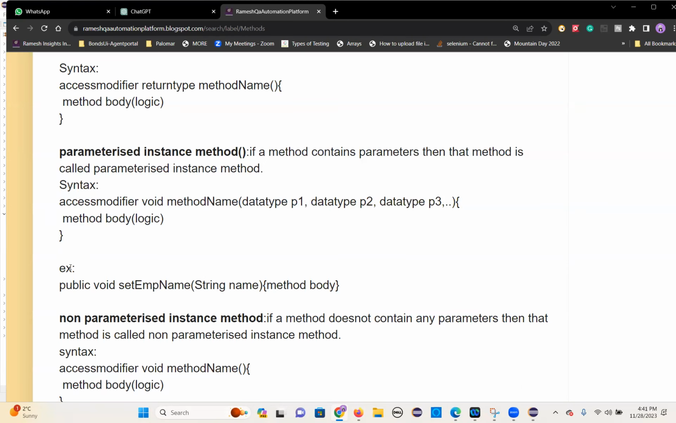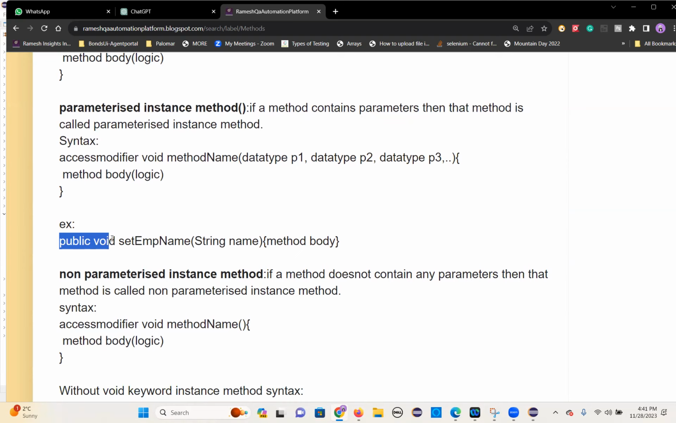For example, you can write public void setEmpName, parenthesis, data type I have given String, and the parameter name is name. See, as we followed here, the parameter name can be any name you give. So it's just a variable, right? Just a declaration, that's it. No assignment here. That's a parameter. Then curly bracket, method body, curly bracket ends. This is the parameterized method. So that's the syntax and one example.